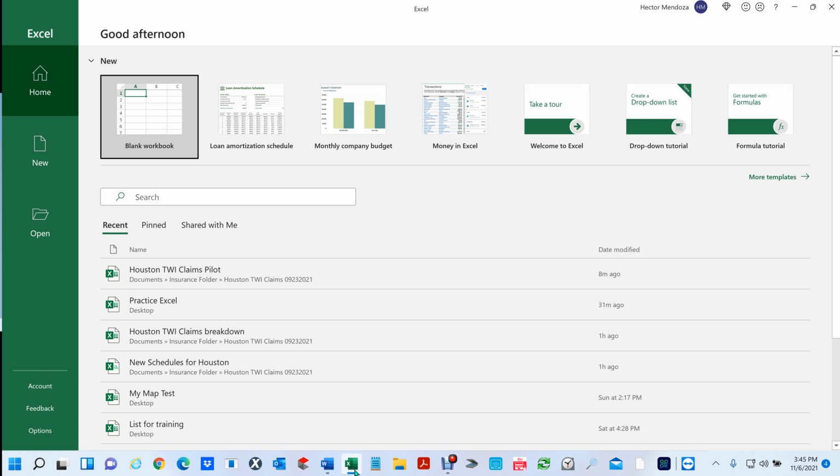Okay, so the first page you're gonna see is this when you launch Excel. At this point, you can use one of their templates or create a new one. I'm not gonna go over this part right here because this is not what this lesson is about. This is about creating a blank workbook.